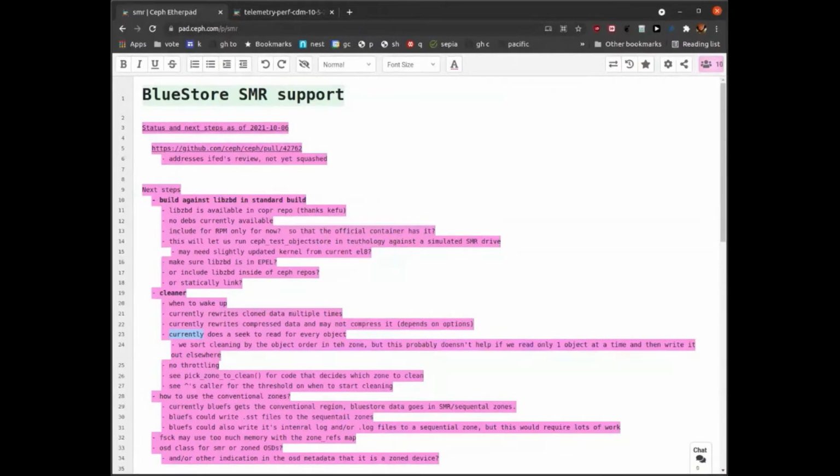But it doesn't deal with clones very well. So if you have a cloned object, it'll basically rewrite that data twice for both objects. It'll read it and rewrite it separately. So it's not suitable for any RADOS pools that have snapshots, for example.